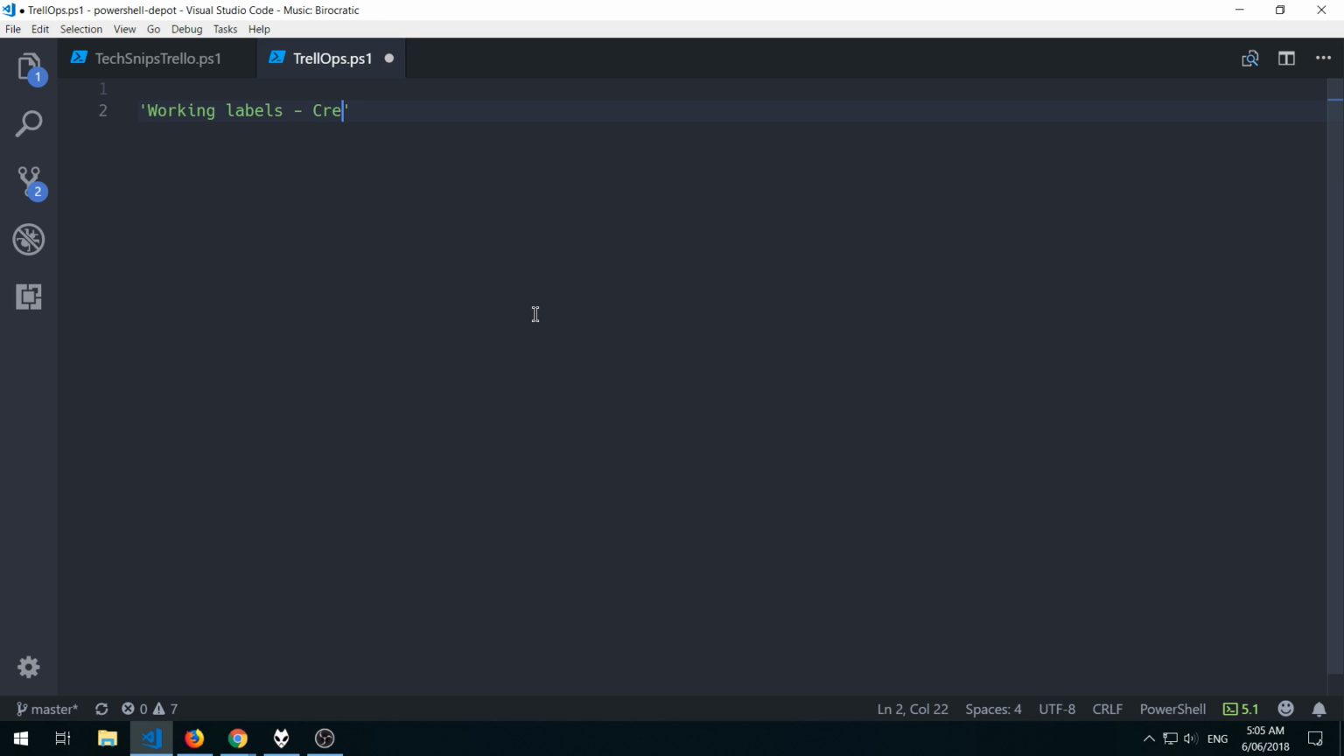As far as creating and assigning, I happen to know that assigning doesn't work because I had some major issues with it when I used Trellops for a TechSnips demo. So I really want to get this one going.